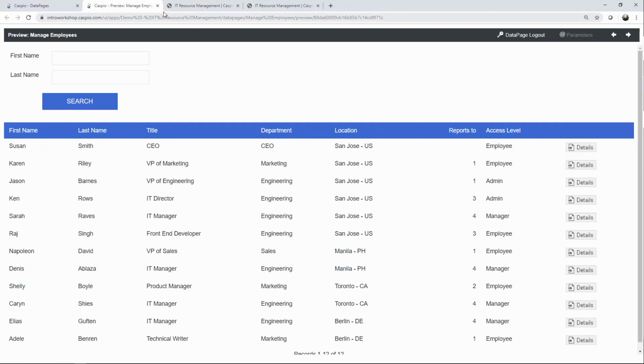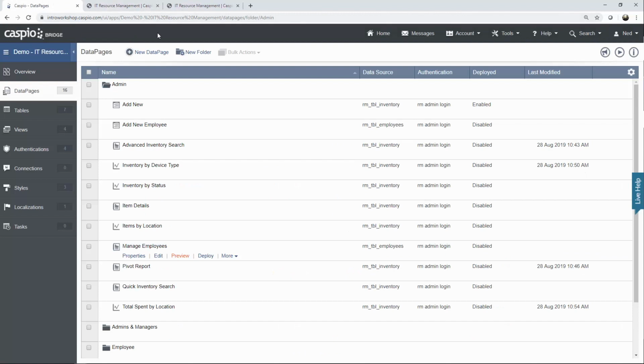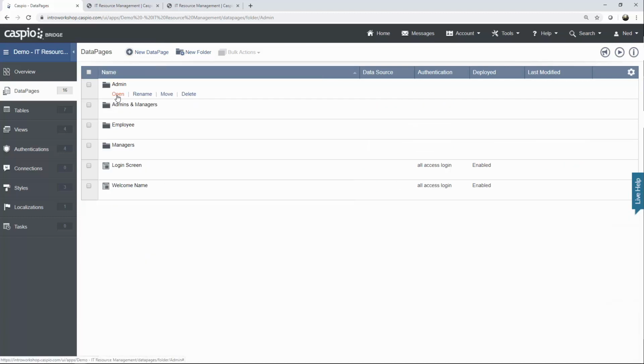Let's close the Preview tab. And we have 6 more data pages left to build. We have completed all the admin data pages. Let's close out that folder. But you can see how quickly and easily we can build out all of this functionality in Caspio. This is the power of Caspio. Low code to no code development, or as it's sometimes referred to, rapid application development. All you're doing is pointing and clicking through the data page wizard to build a functionality, and eventually you're going to deploy that onto a website.